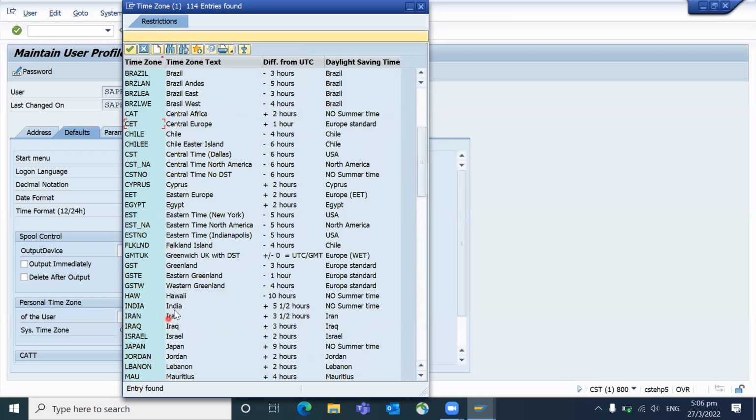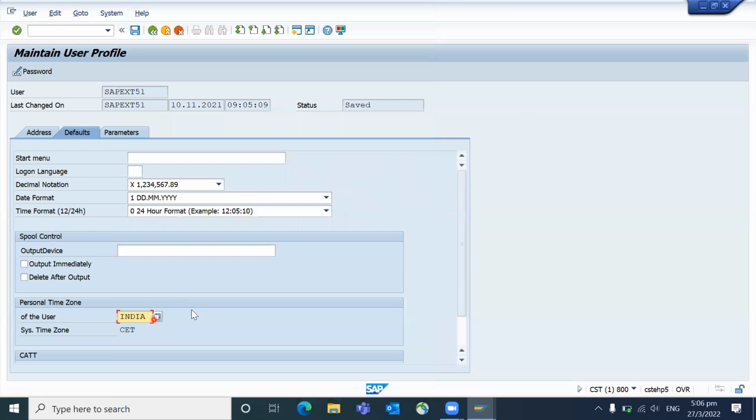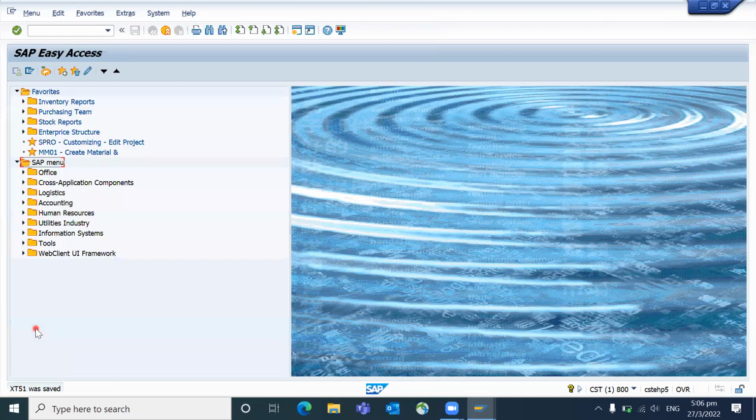Whatever country you want, you can maintain that and save it. So this is the personal user time zone and the system time zone. You can see it under the SU01D transaction or SU3, whichever you have access to, and verify your system time zone.